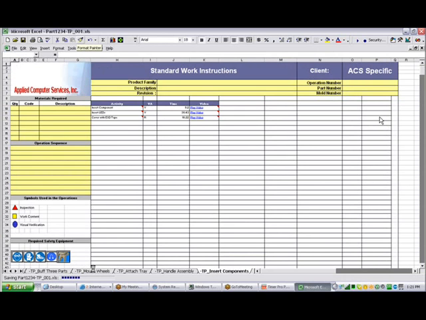You can see it's created one tab for each of the stations in this particular process. And we can tab through it here. You can see the different steps of the process being documented. Remember, you customize the header and the left-hand side to anything that's appropriate for your particular organization.